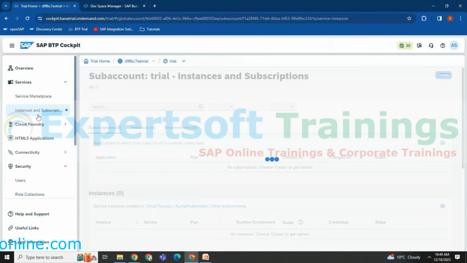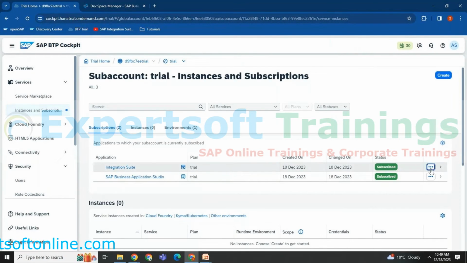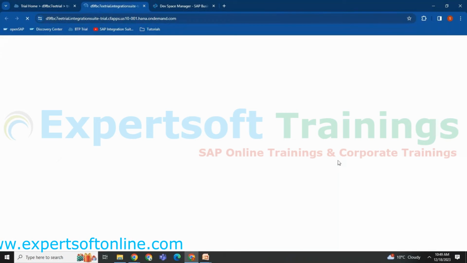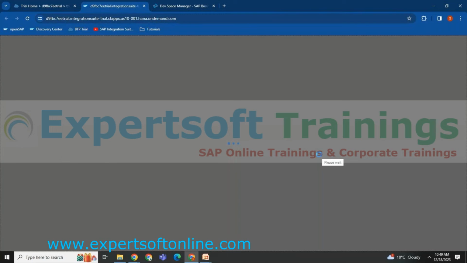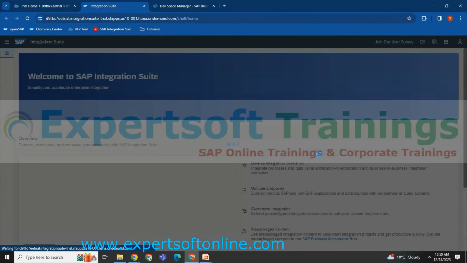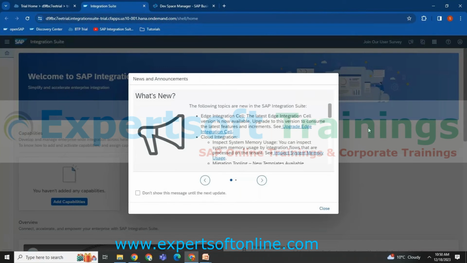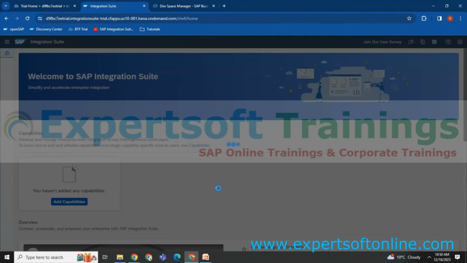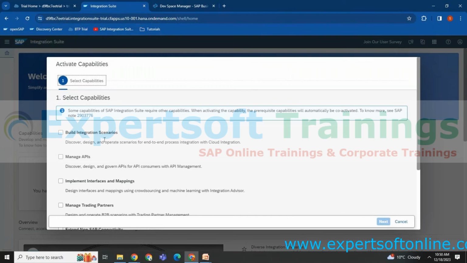So once I assign this role, I go to my subscription and go to application, and if everything is right, it should open up a page. Okay, so you can see here this is just some announcement. This is the screen that you should get when you have the integration provisioner role. Now you need to add capabilities. Remember we talked about the capabilities within this. When you click on add capabilities, you will see all these scenarios that are possible with that, right? Now what I'll do is I'll just select all.